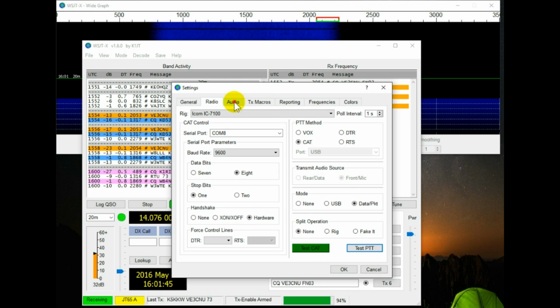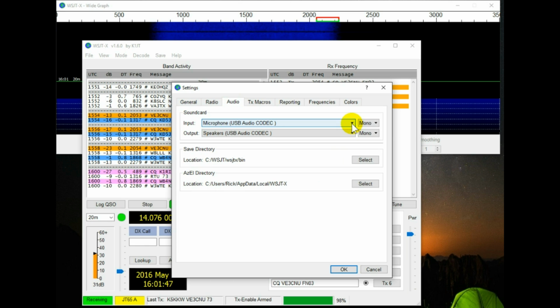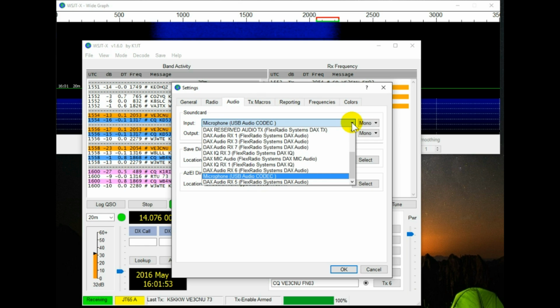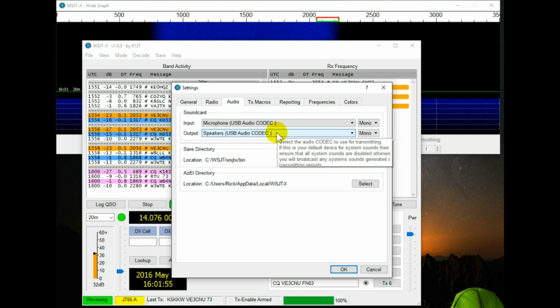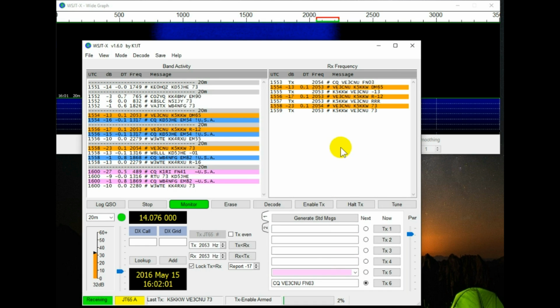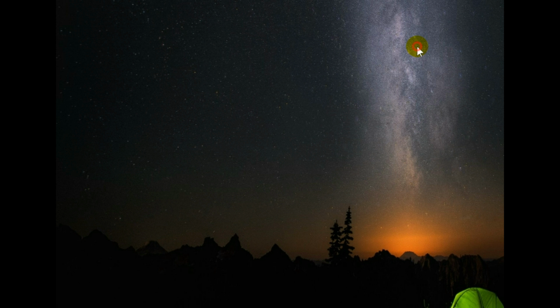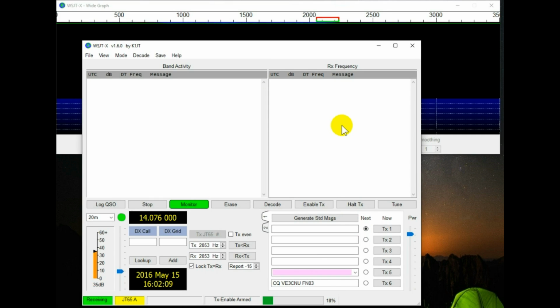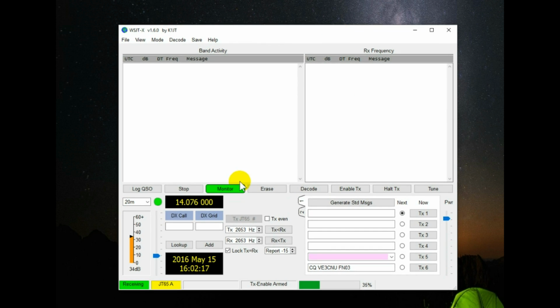Oh, not yet. Got to go over here and make sure your audio is set to the right thing. So USB audio codec, make sure that those are set to the correct thing. If you're not sure, just try them. Now one thing I noticed, you've got to stop the software and restart it. And here right away on the bottom left, that orange bar, I see that I have audio coming into the software. And so it's working.